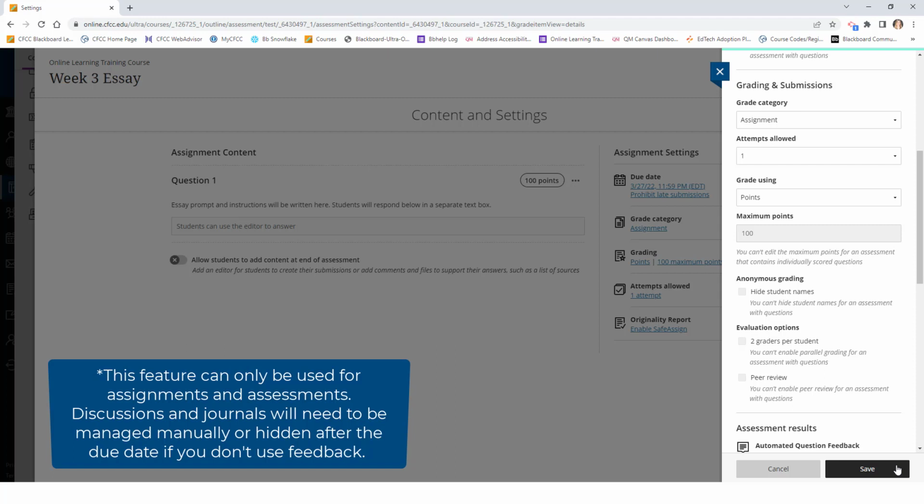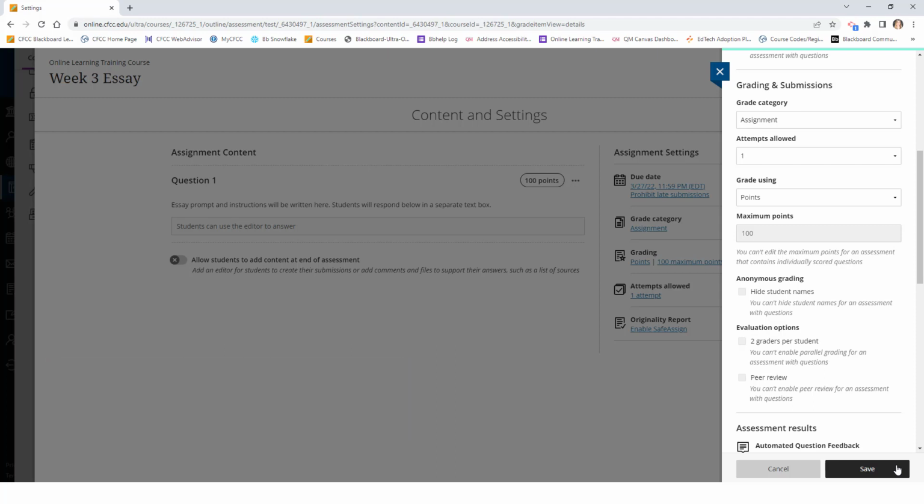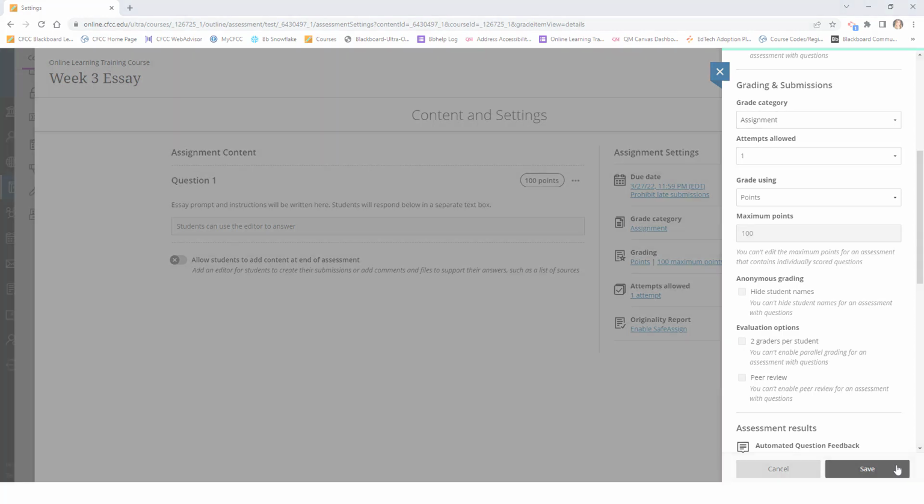And as a note, Prohibit Late Submissions can only be turned on for assignments or assessments. If you use discussions or journals, you will need to monitor the student's submissions manually to see if an attempt is submitted after the due date. Now, once you are finished, you will want to click Save at the bottom of the panel.